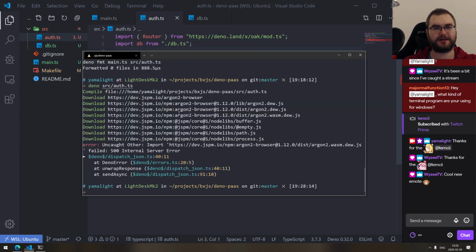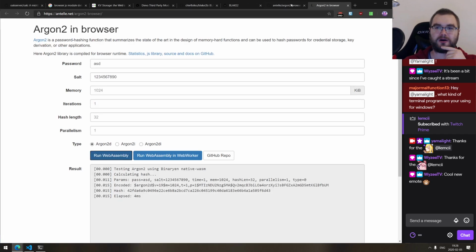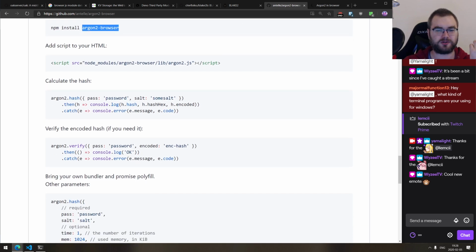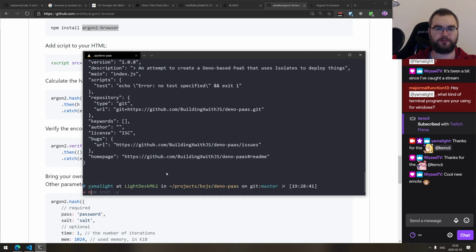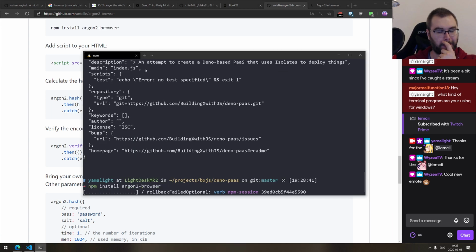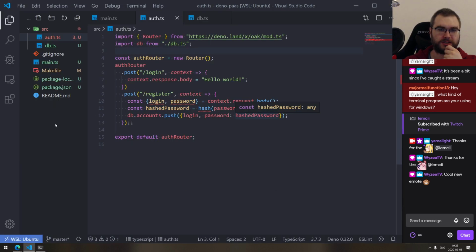Right, this is a bit annoying. The fact that there is no single registry makes it a lot harder to work with existing things. I guess we could just go with npm init and then just do npm install argon2-browser, right? So theoretically that should install it and we should be able to actually use it. So where's my node modules? I'm sorry, what?